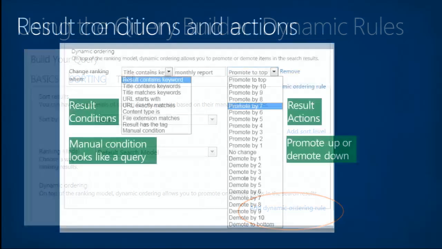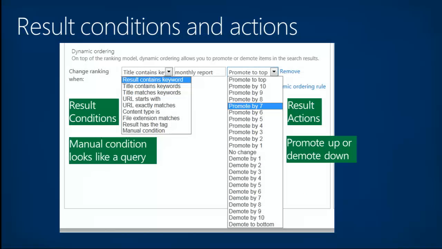And what this screenshot has shown is both menus down, just so you can see what a rule looks like. You can have several of these rules that are basically a condition on the result followed by what to do. So you can say things like, if the result contains a particular phrase, or the title contains or matches a particular phrase, or a URL starts with a prefix or exactly matches a string, etc., then do something to that result. And the choices you have are promote the result to the top, demote it to the bottom, or promote or demote by a number between 1 and 10. Let me explain what that means.